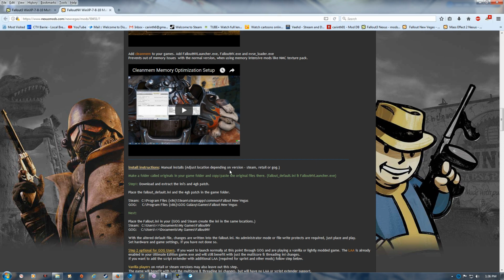Now, with the retail version, it's been a long time since I had a retail version, so I can't remember the actual folder that it would go into. But with that one, you can actually run the 4GB patch from this mod on that game EXE, and it will work. Just the Steam version doesn't work with the 4GB patch. That has to use the FNV 4GB, or you can work around that without using it and use this setup, which gives you the LAA.